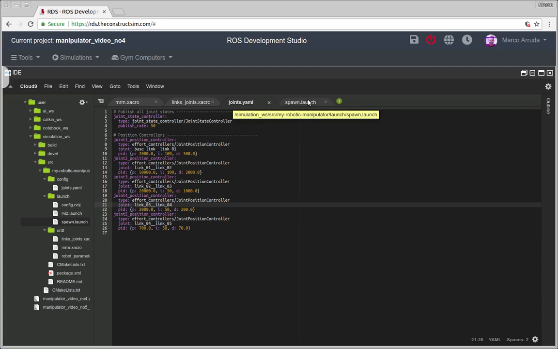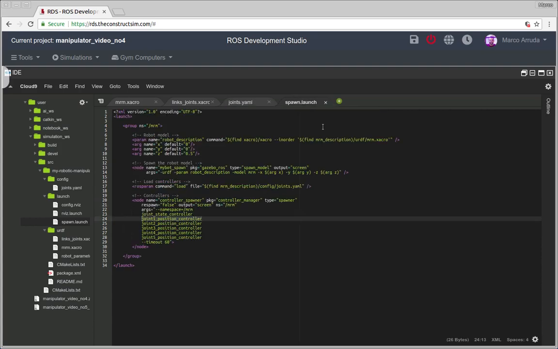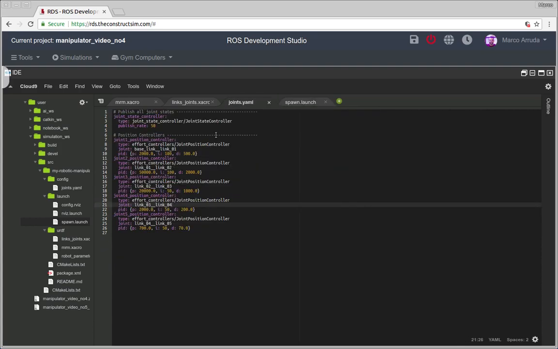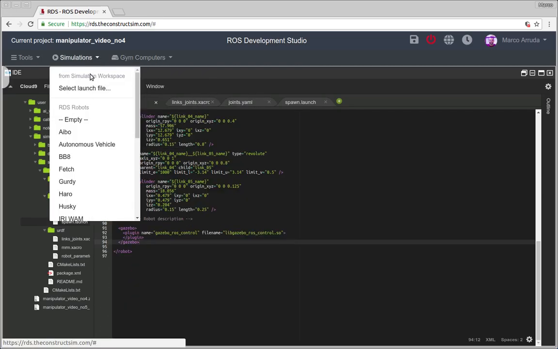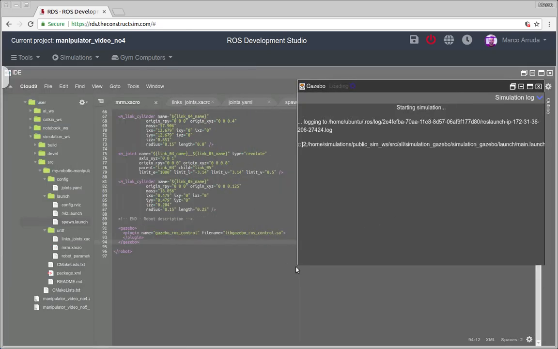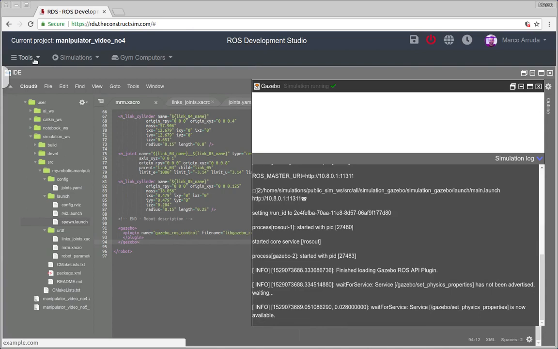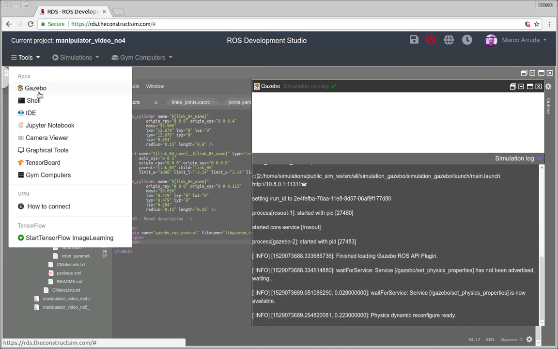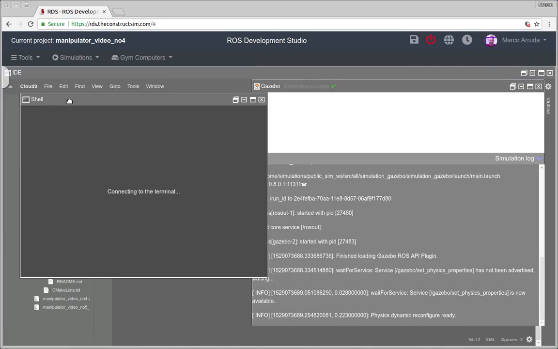Of course, you could define the parameters also in the launch file, but it's much easier and much clearer to define them in a file like this. Okay, so now that we have everything set up for the robot, let's start the simulation. So I'm going to open an empty simulation, and from a terminal, I'm going to spawn the robot.